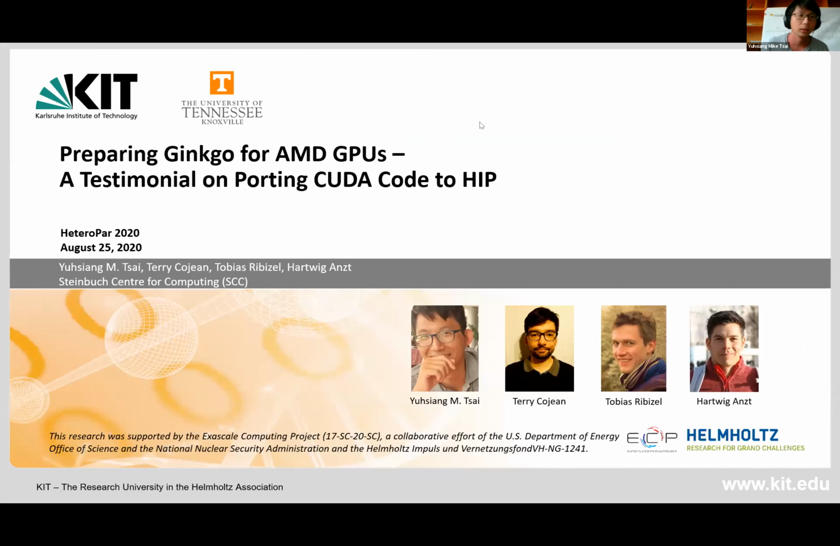Okay, thanks. So hi everyone, my name is Yuxiang Magtai, and I will present "Preparing Ginkgo for AMD GPUs, a Testimonial on Porting CUDA Code to HIP." This work was also done by Terry, Tobias, and Hartwig.